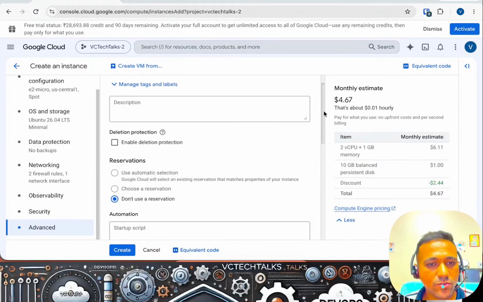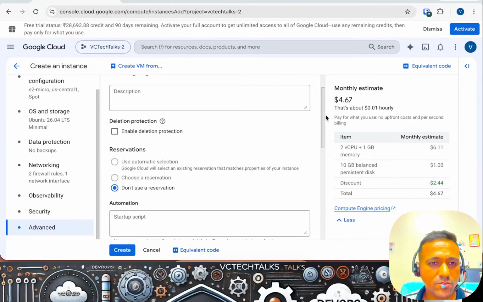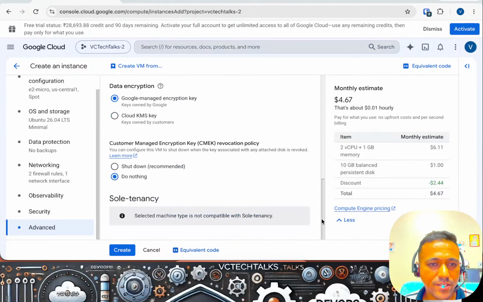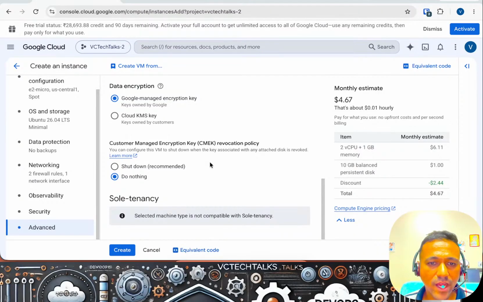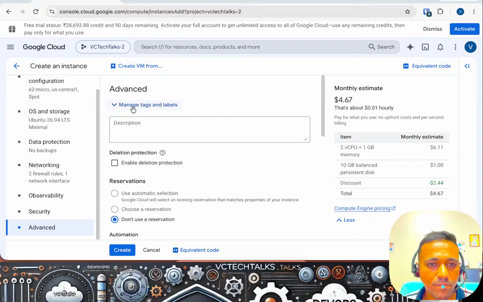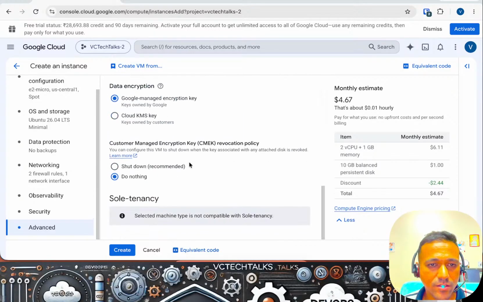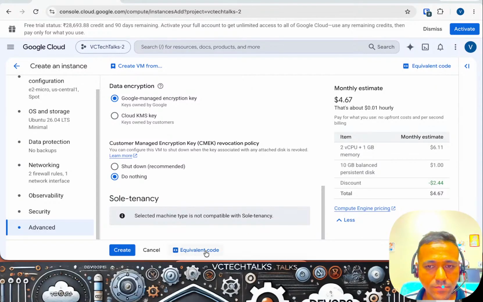Under the advanced also, we'll keep the default settings. Don't use reservation is fine. Metadata, etc. We don't want to add any tags, etc. But probably that's what you can do here, right? Manage tags and labels. You can create labels, tags for your computes.